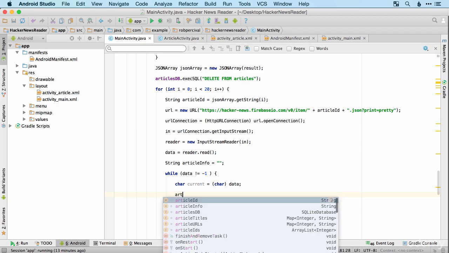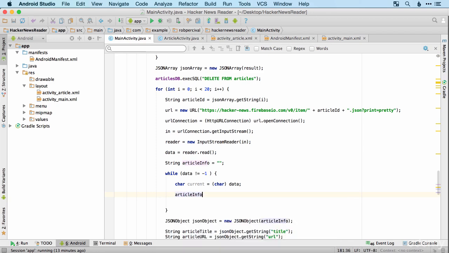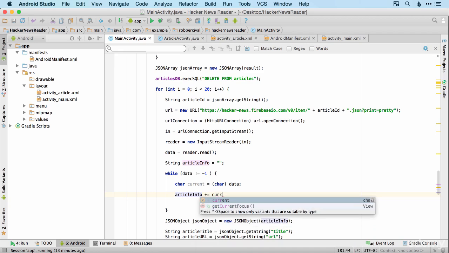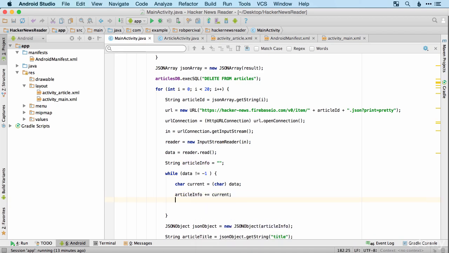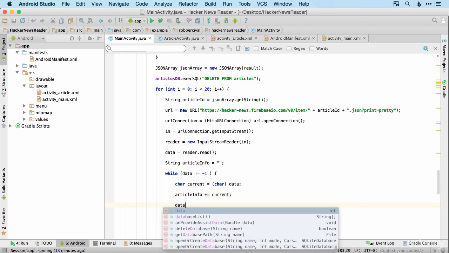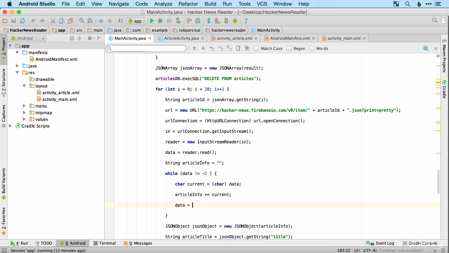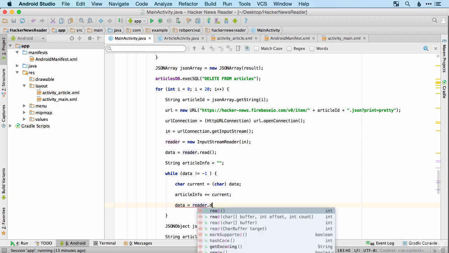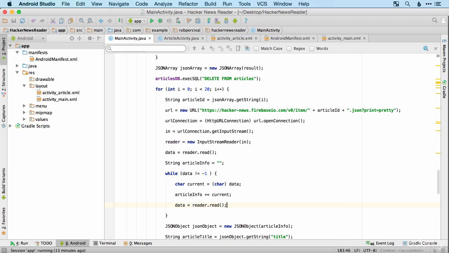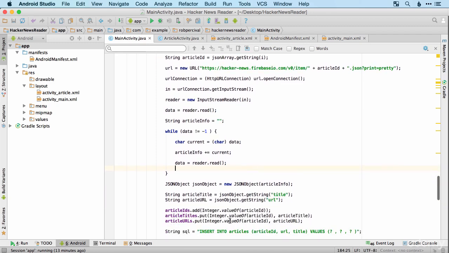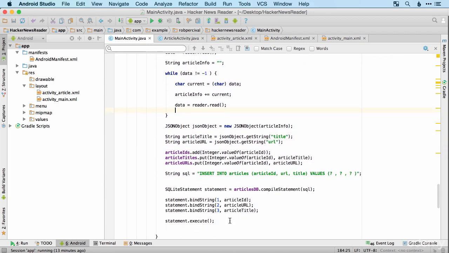And then we take article info and append the current character to it. And then finally, we move data on to the next character. Okay, so now we should have our article info, which we can process in exactly the same way that we did before.